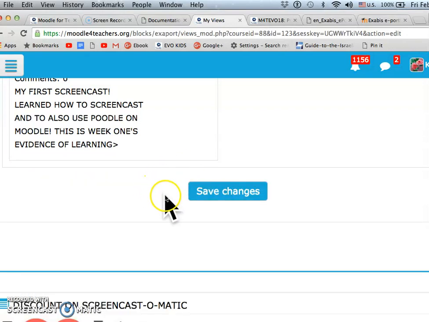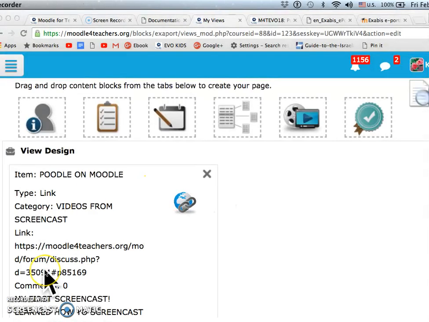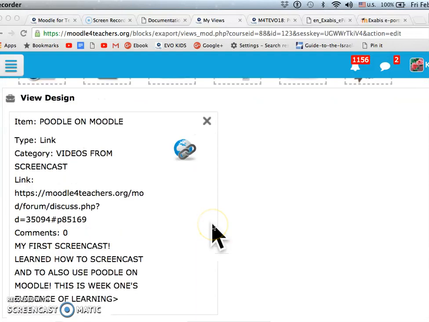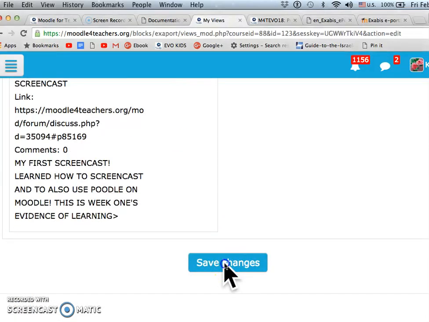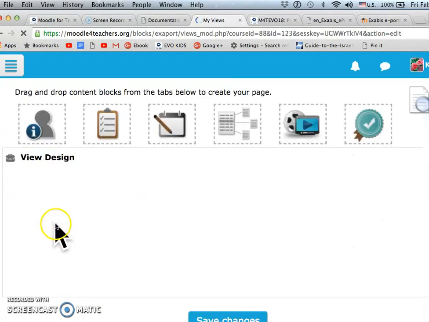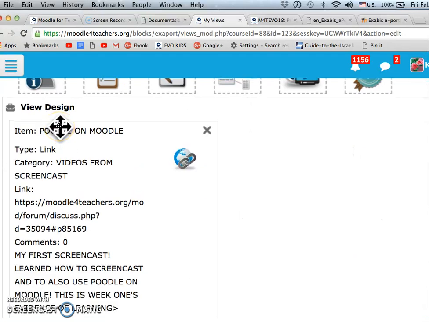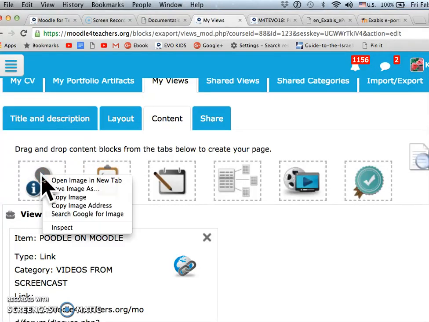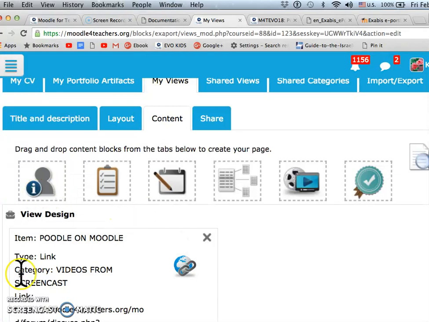So I'm getting everyone's. Save changes. Okay, I don't know how I got everyone else's evidence of learning on my portfolio view. I'm saving the changes after I deleted everyone's and kept mine. And I have my views, view design. Here it is, view design. Okay, here's this. Let's see what that is. Okay, I have no idea.